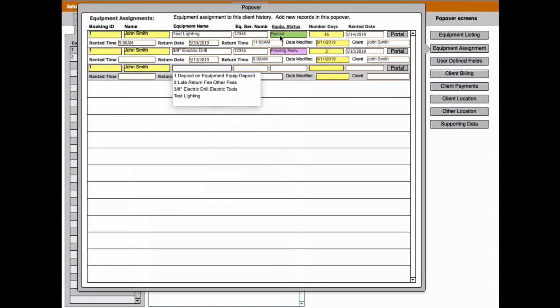But basically, we showed it as rented, and it was rented on this date, 5/14. And then if we put the time in for when it was rented, and then put in a return date, it'll automatically calculate the number of days based on these 2 dates that I have in here.